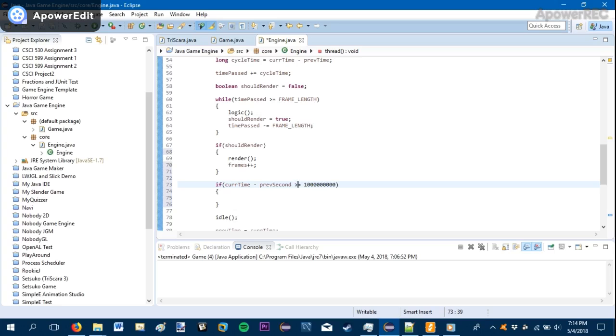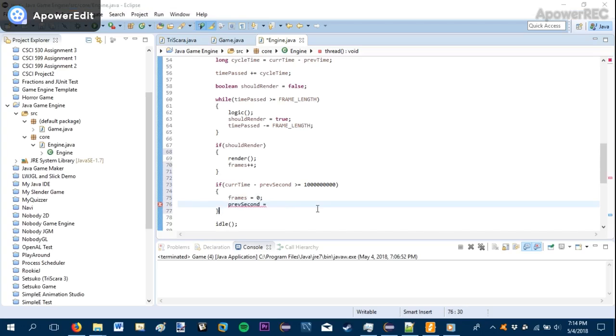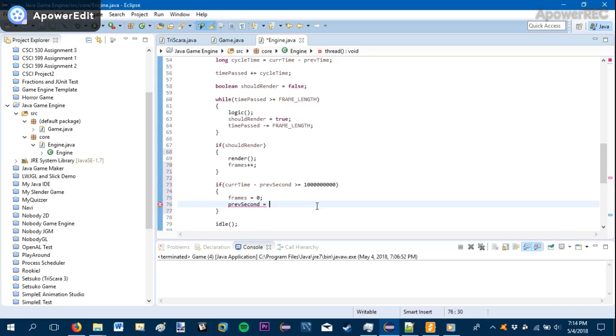Actually, greater than or equal to. That means a second has passed, and if that has happened, we want to go ahead and reset our frame counter back equal to 0, because we've now hit that point, and we also want to update previous second and set that equal to our current time.